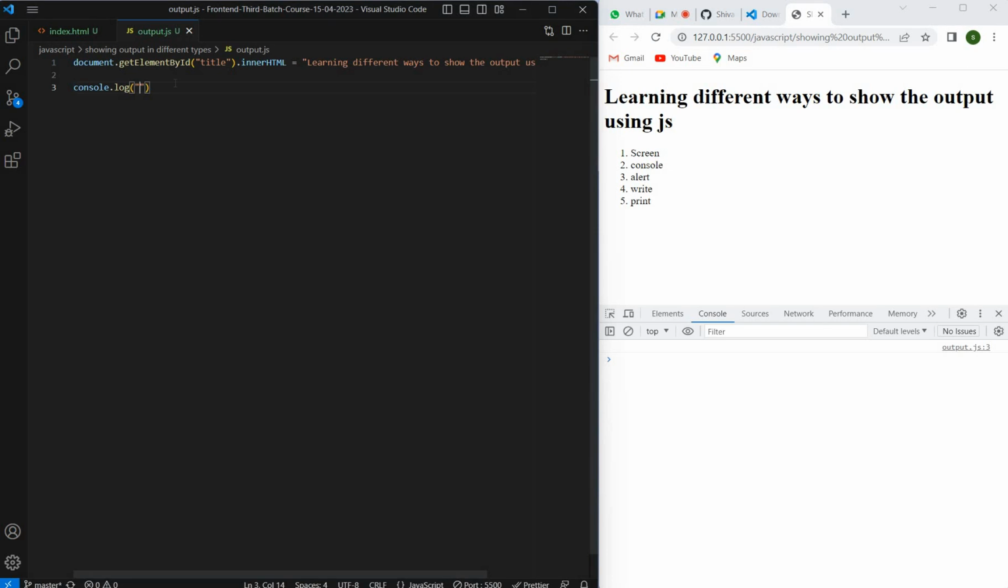I'm writing the output as good evening. You can write any text inside this, like good evening, hi, good night, or anything. It will work, and we are able to see the output in the console also, right? It is also mentioning that it is getting the output from line number 3 of the output.js file. So it is the second way to see the output.